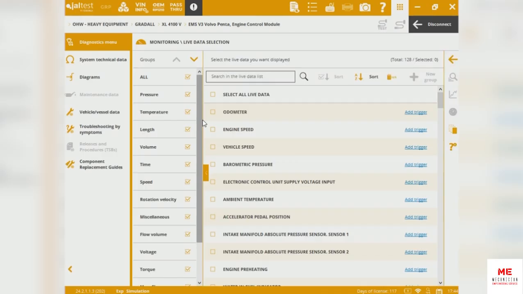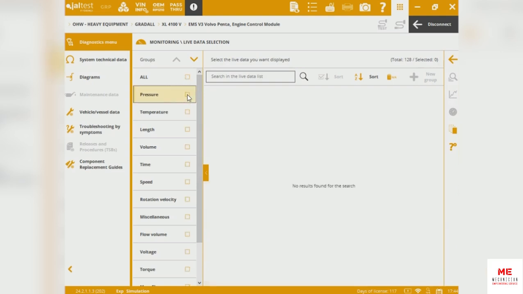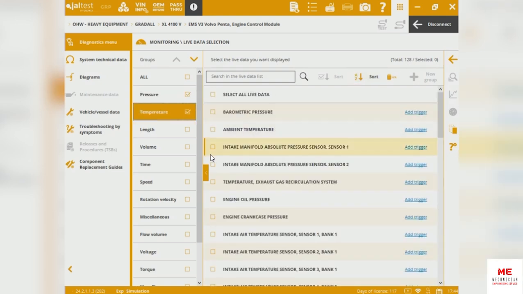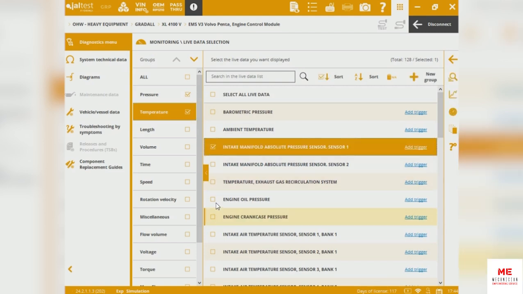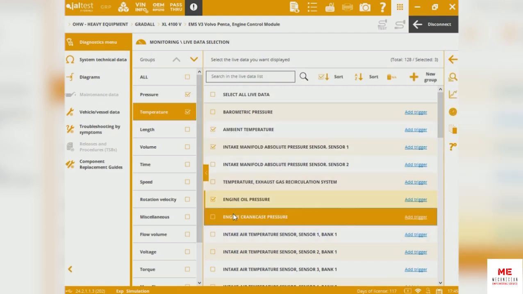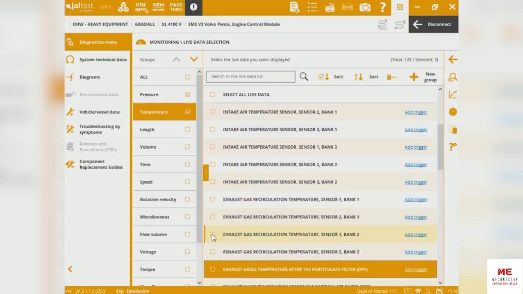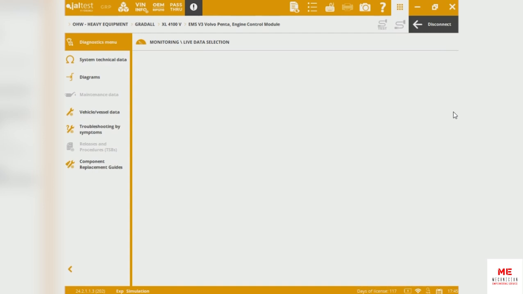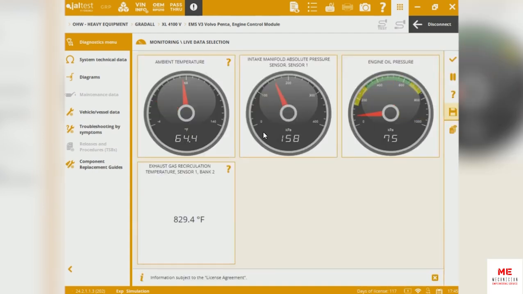We can perform live data selection. We can filter by the type of sensor we're willing to check. As you can see, we have a total of 128 sensors on this engine. If you want to take a look at the pressure and temperature sensors, I can just click on the intake, engine oil pressure, ambient pressure, let's say the exhaust temperature sensor in bank 1. We're going to click these little gadgets and we're going to be able to check live measurements.